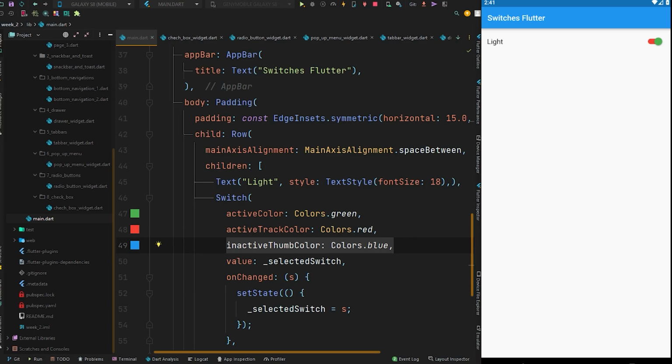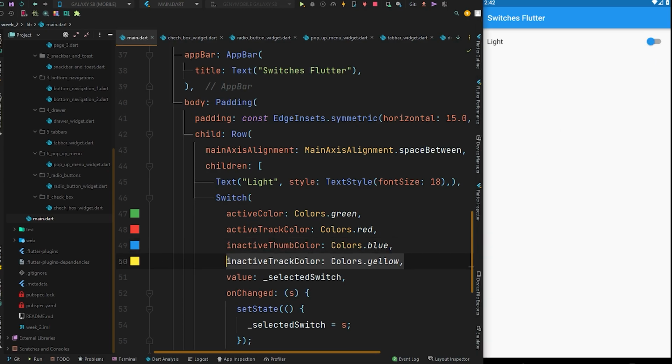And you can also change the inactiveThumbColor, like when you click this and make it inactive, you can see the thumb color is blue. And you can also change the color of inactiveTrackColor, like when the switch is inactive, what will be the color of the track in front of it. Now Ctrl S to hot reload, and we got the inactive track and thumb color. When we click this, make it active, we also got the active color and active track color.